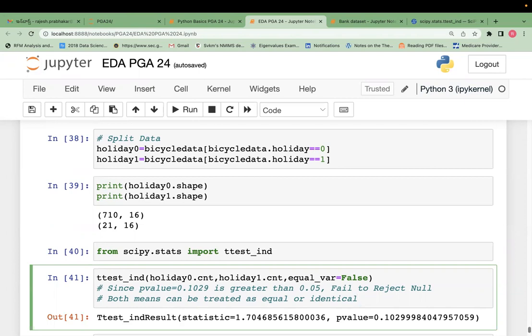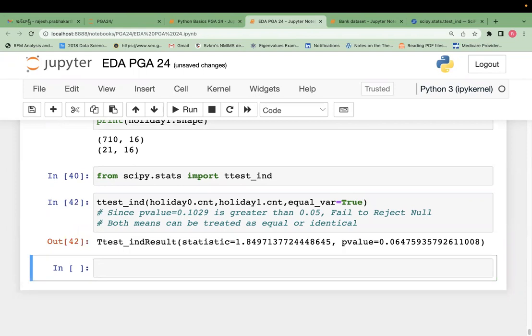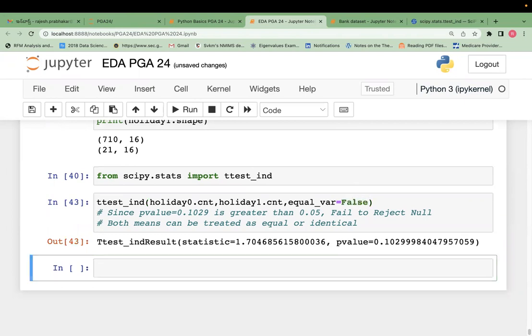Let's say if we put True over there, what generally happens to the output? It says reject the null, which is completely wrong. Actually, it should be fail to reject the null. The interpretation is completely wrong. It's a blunder. So you should not use equal_var=True unless the variances are equal. Otherwise, you'll get the opposite result of the test.